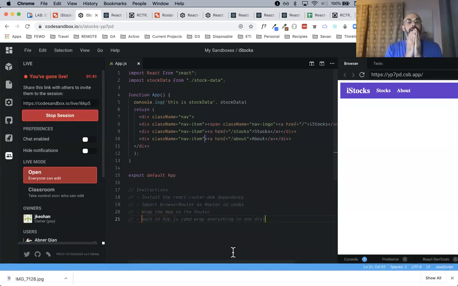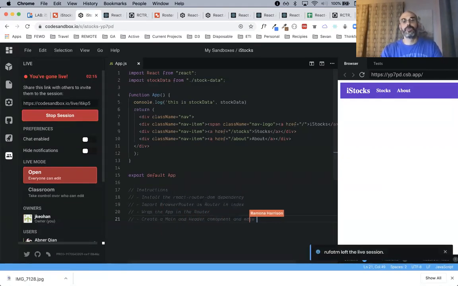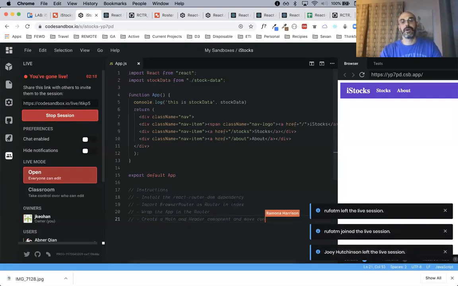Outside of maybe the creating and the nesting of things, one of the other important things that we would need to do at this point in time is define our routes, right? I mean, the whole restructuring of creating the individual header and the main components from the design, we know that needs to be done. I'm going to refactor this just to say create a main and header component, and move content or add content.